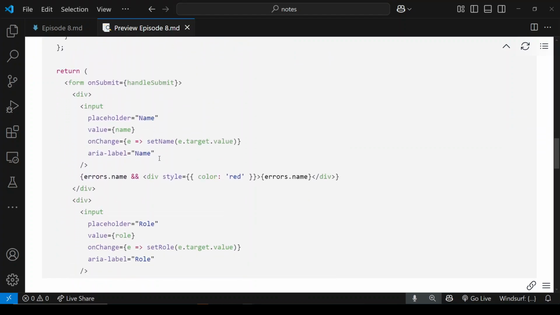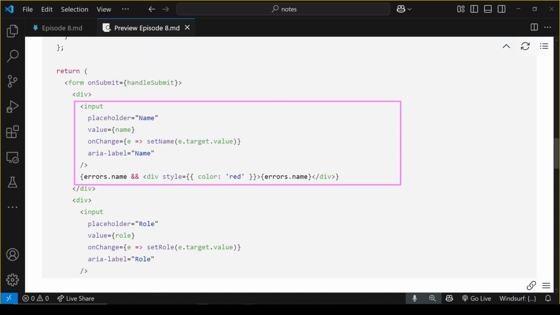And then inside of the template for this component, for example, take a look at the input. For the input, we are going to render this: errors.name. If there is an error associated with the name field of an employee, we are going to return this div.